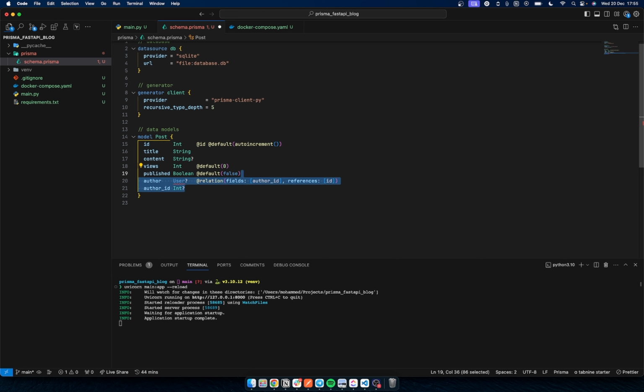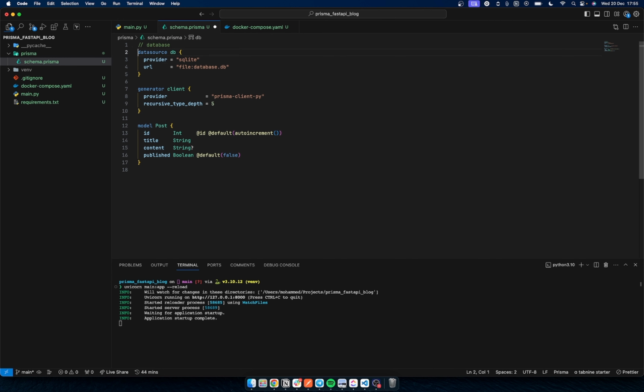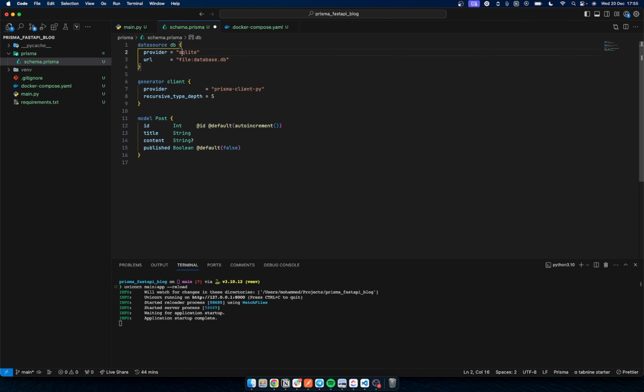And yes, we don't need the author and the ID. We don't need the view counts. We probably need a content field. Yeah, we need a content field here. Then I'm going to clear this out. Okay. So I'm going to use the Postgres provider here, and I'll be adding the env. Let me just clear this and do env exactly.